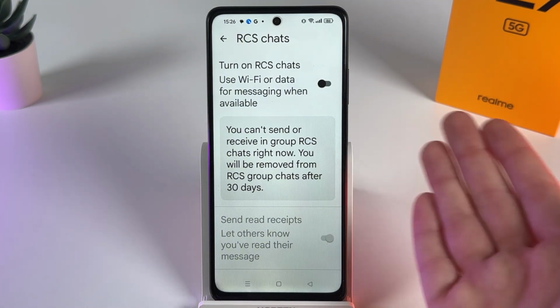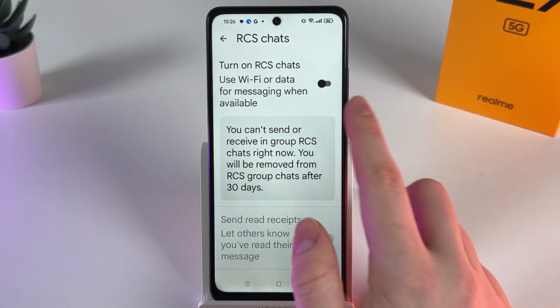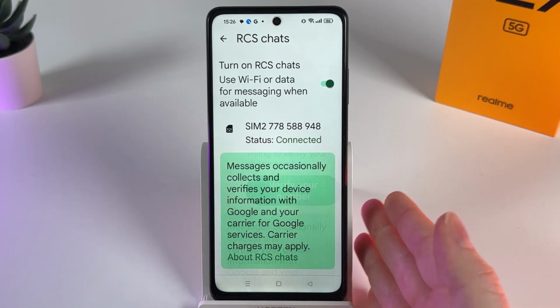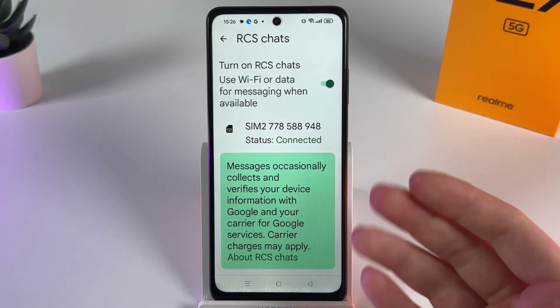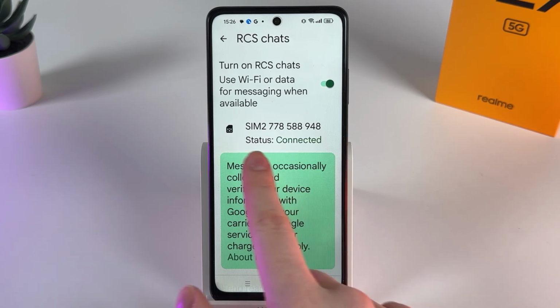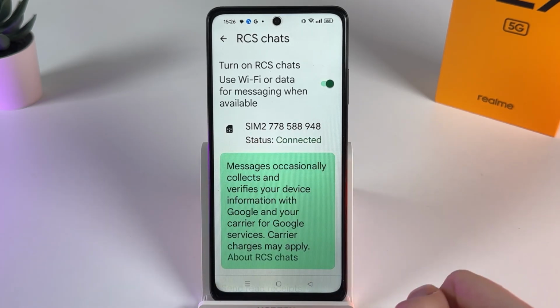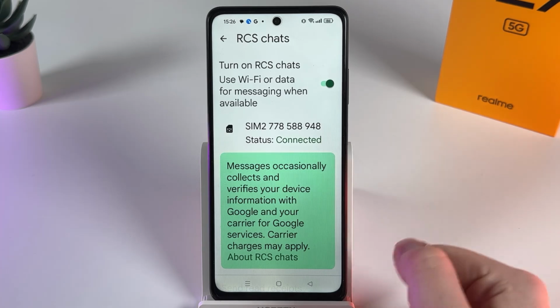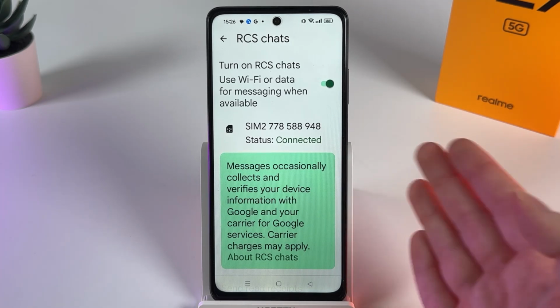So if you would like to enable this feature again, we would need to click on this gray slider, and now the RCS chats are enabled. You can see that for a while the status was verifying, but it automatically switched to connected. But in some cases, you may need to verify your phone number.